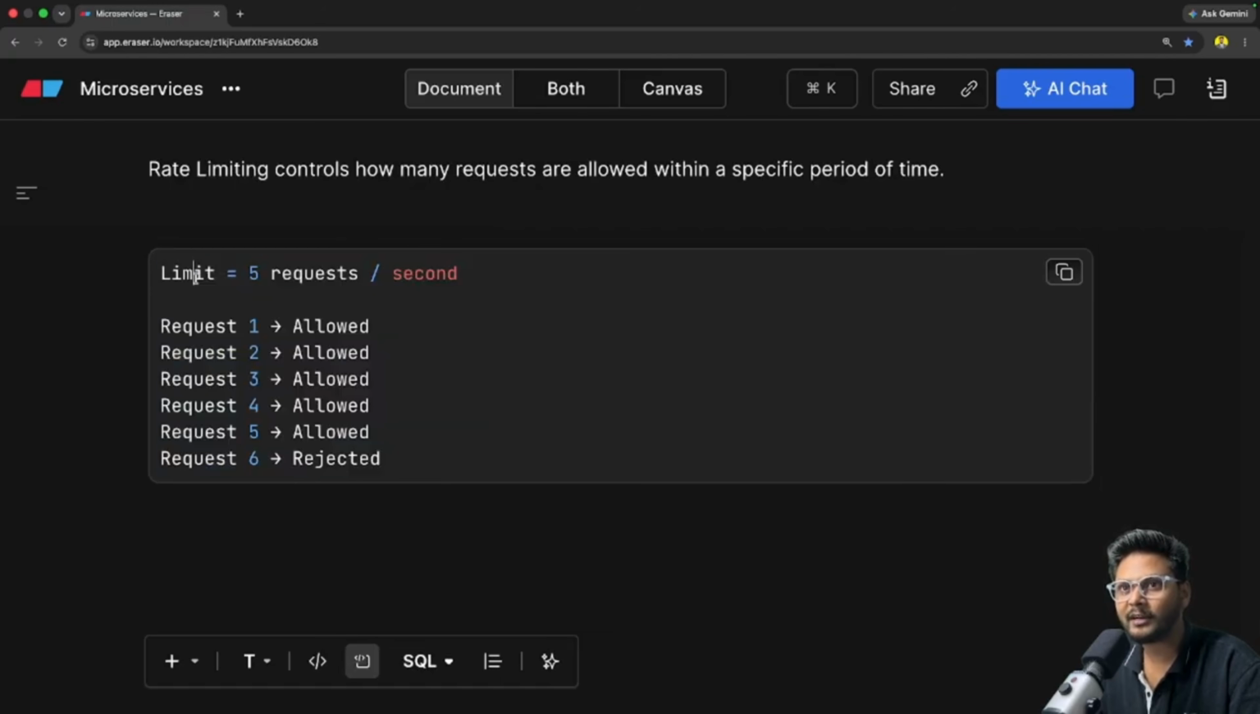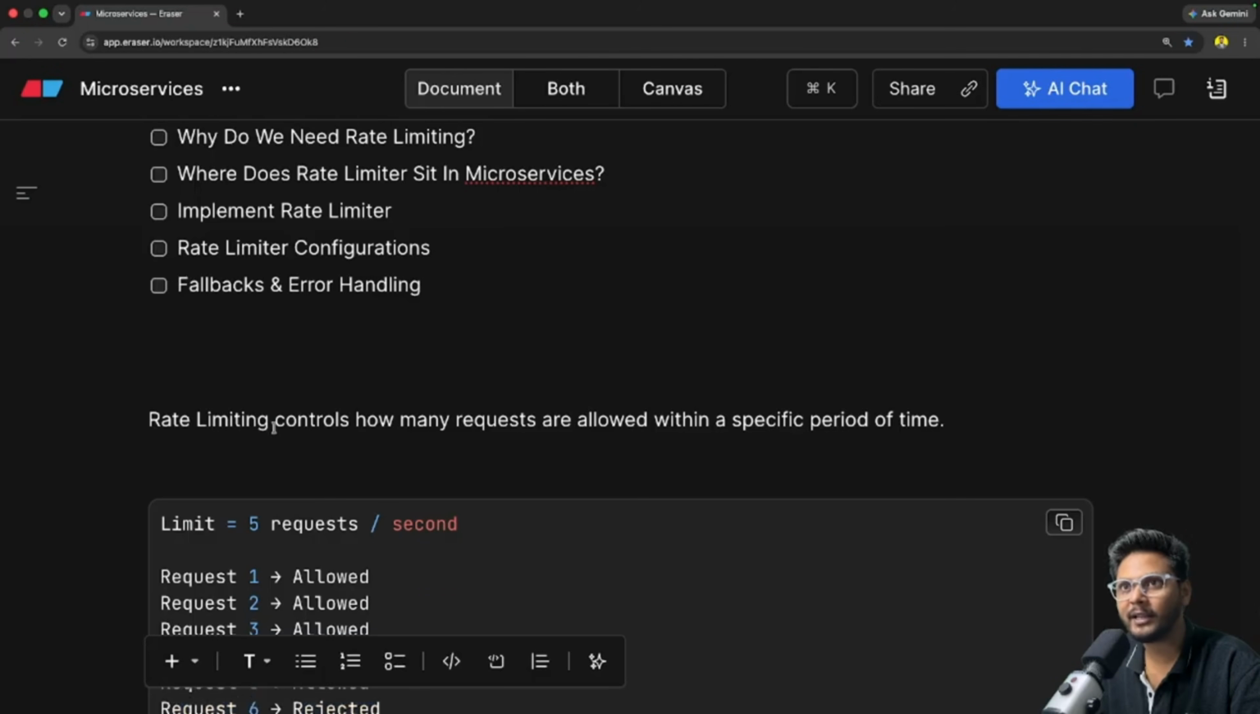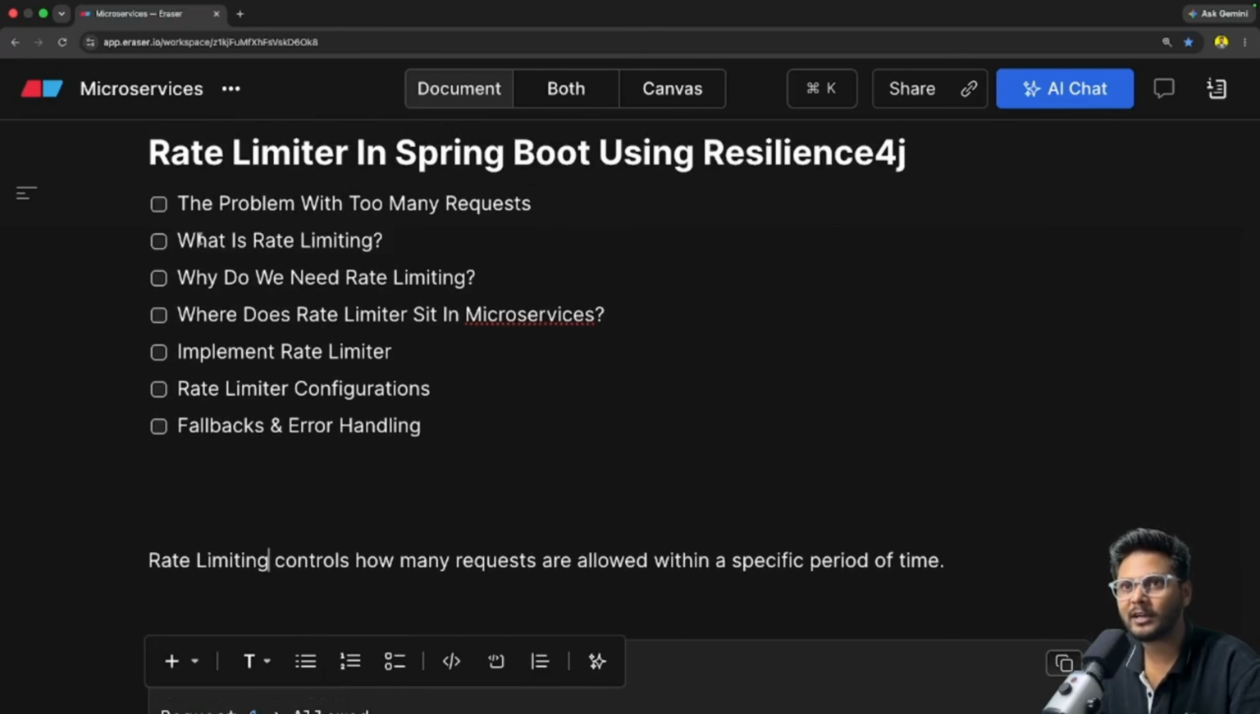Also, to visualize it, let's say we have a limit of 5 requests per second. In that second, if we get 5 requests, then 5 requests will simply be allowed. But the 6th request in that 1 second will be rejected, saying too many requests. After that, the quota will be refreshed in the next second, because this is per second. In the next second, another 5 requests will be allowed. And if a 6th or 7th request comes, it will just be rejected. That is how rate limiting works. Simple stuff.